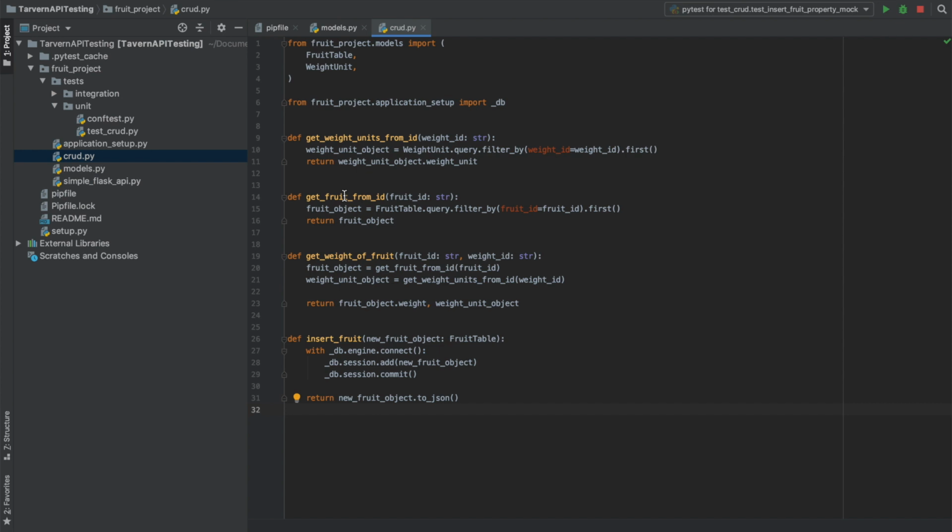I've actually created a couple of scenarios that are very similar to those I faced in my day-to-day. One function will speak to the weight unit table, and another will speak to the fruit table. You'll notice they use exactly the same query format. I have another function that uses both the previous functions' returns. And finally, I have a function that persists a new object to the fruit table.